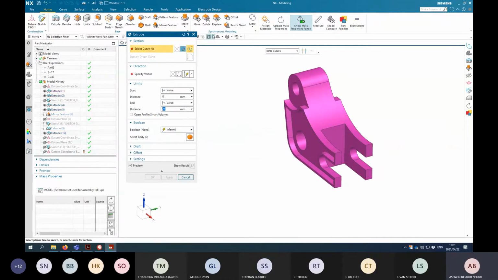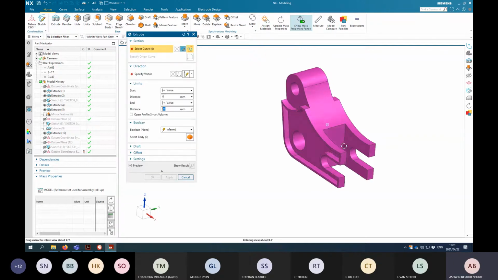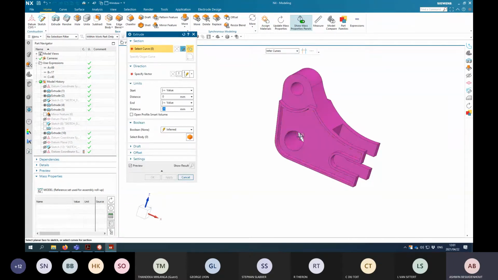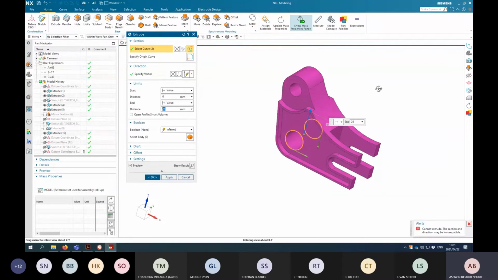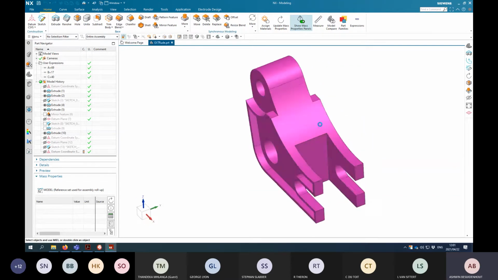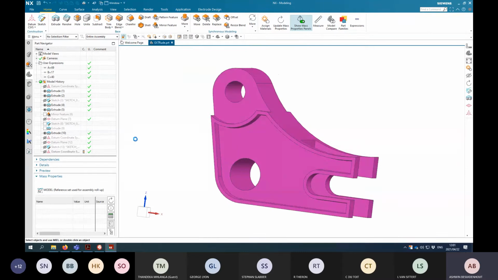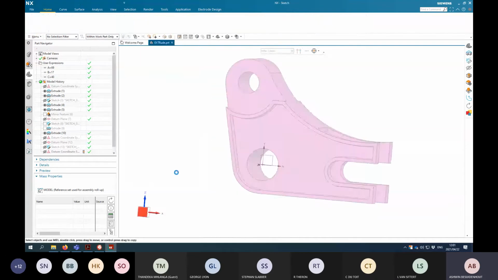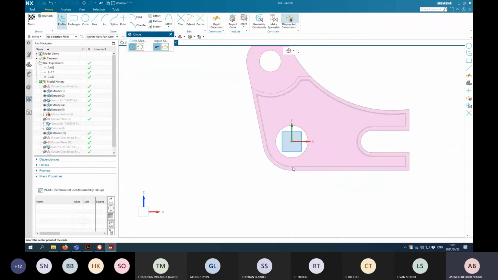Okay, let's use extrude. Another type of selection. Okay, it's not compatible. Okay, doesn't want to do that. It's cool. Let's just use the sketch. Extrude sketch. Let's make it a bit bigger than it should be.